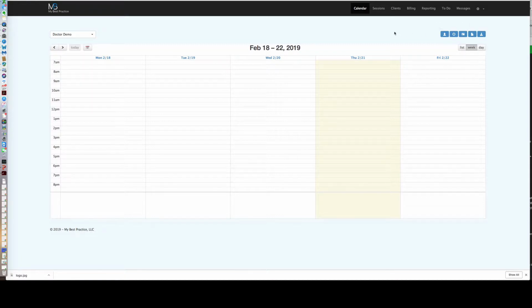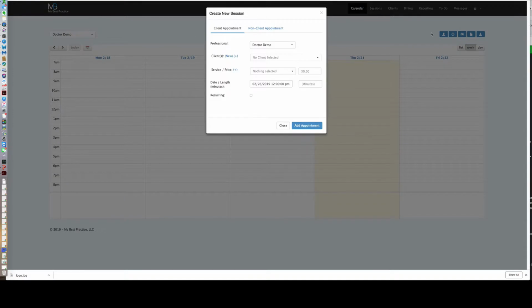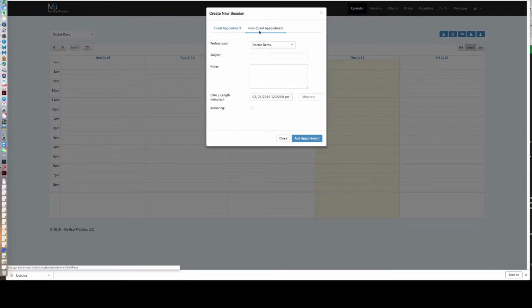And so what we're looking to do is to add a session, to make an appointment. And so we just come right here to add a new session. And once again, it will give us that Create New Session window. Now, if it's a clinical appointment, we simply come here. If I want to put something else on my calendar that doesn't involve a client, like going to lunch or something like that, I can do that here and add the appointment as well.